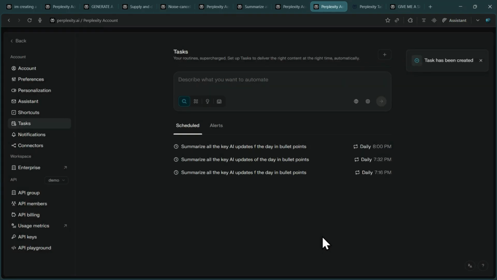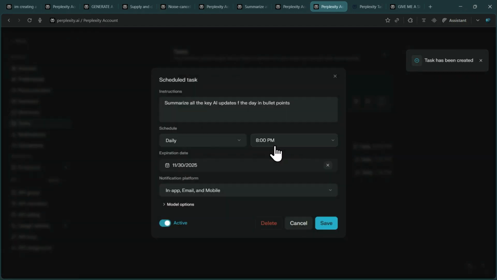As you can see, your task has been created. Under the Scheduled section, you'll be able to view it. If you wish to disable or delete the task, simply open it. You can pause it and reactivate it whenever you want. There's also a delete option available.